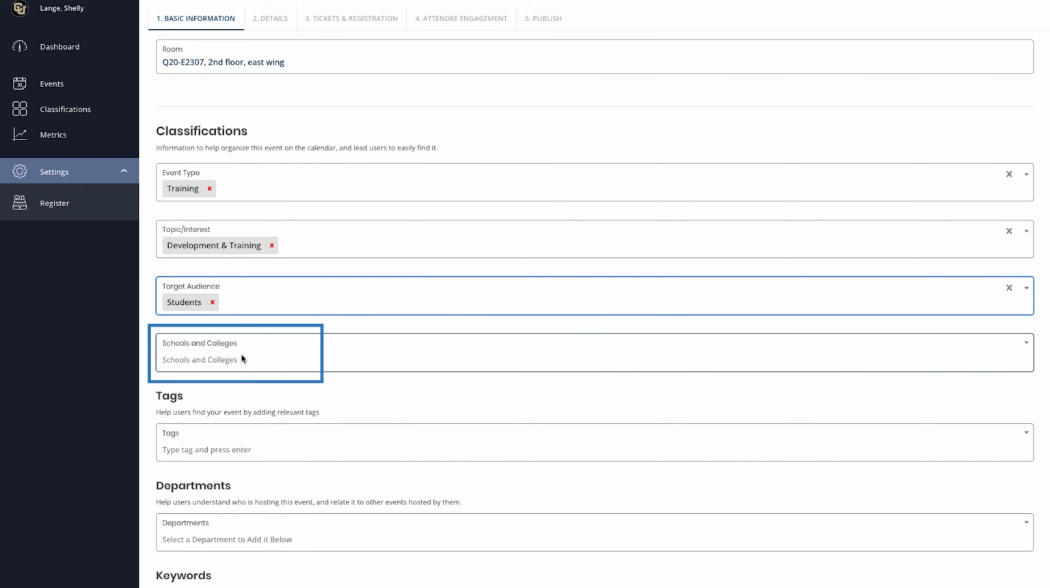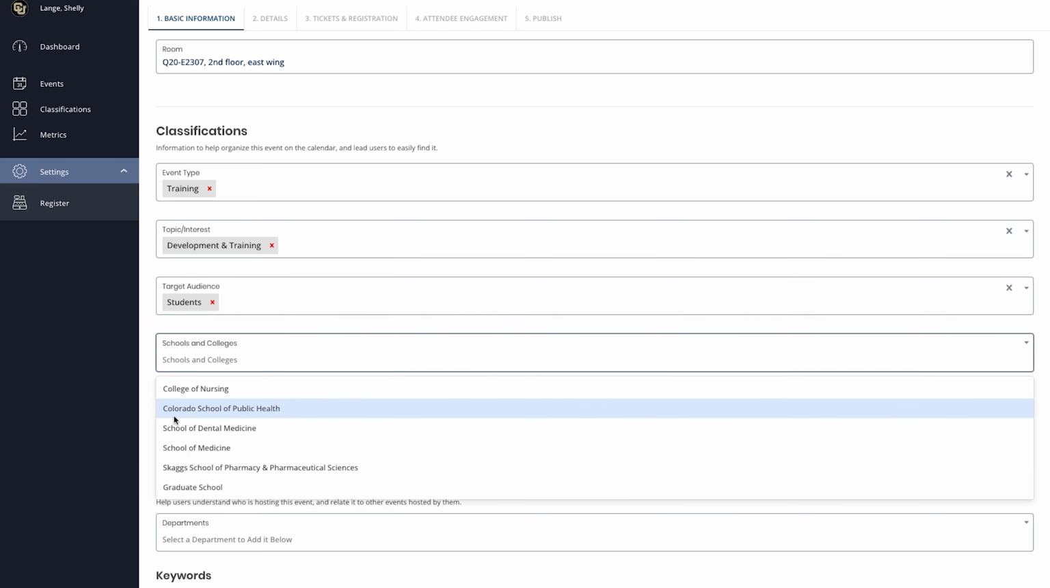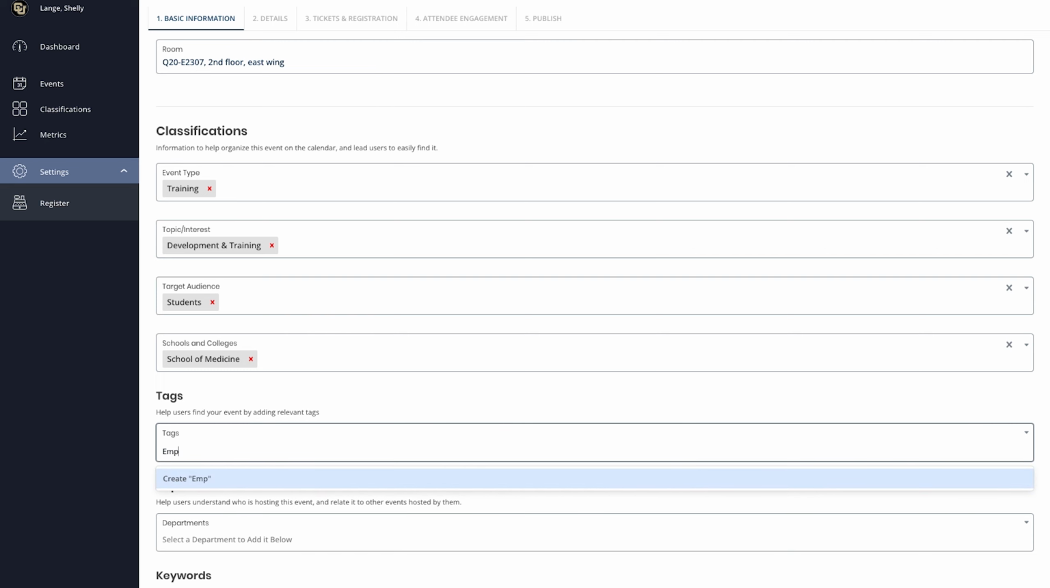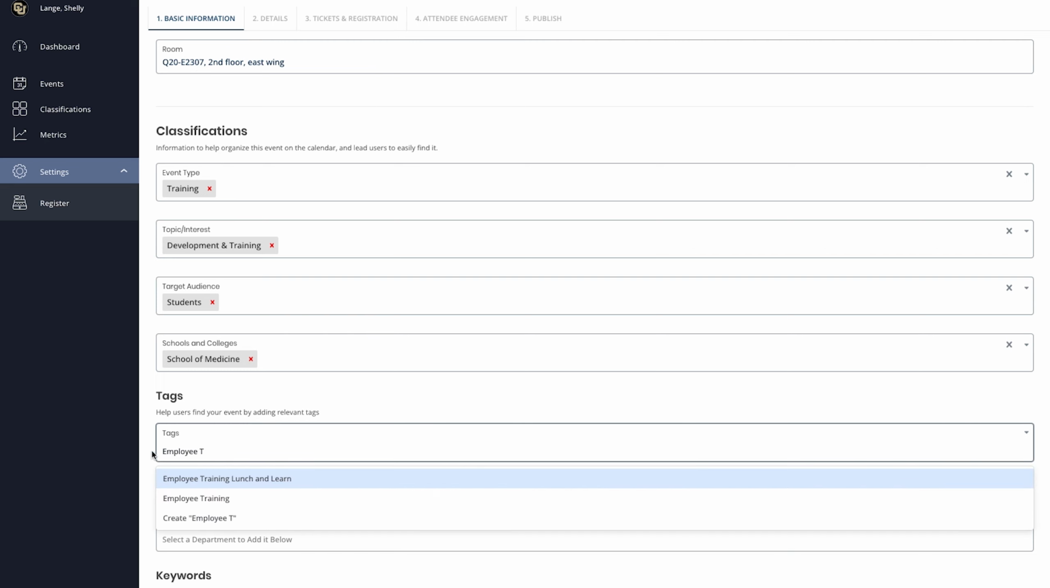Next, we can select schools and colleges. This can represent either the hosting school or college, or schools and colleges of the individuals you want to attend the event. For this example, we'll choose the School of Medicine. The next item is called Tags. Tags are visible on the calendar and are a great way to further identify your events. Only event administrators can add tags. Type in the tag you would like to use and press Enter. The system will save these for future use.